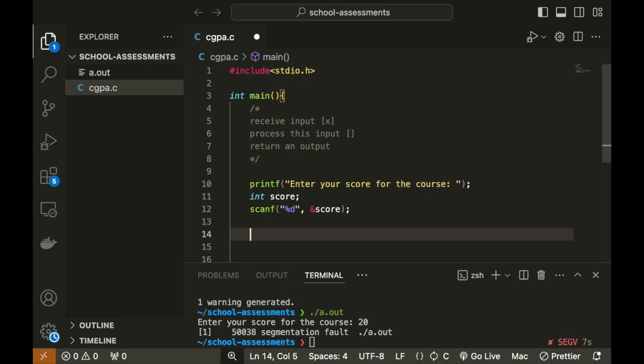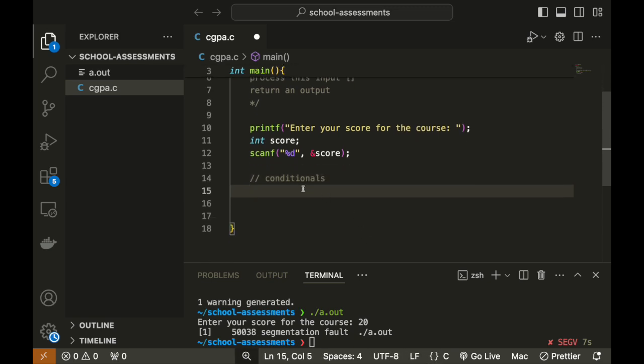Okay, so what I'm going to do now is write something called conditionals. So conditionals basically mean if else statements, right? So we're going to ask some questions, and depending on the value, we're going to make some decisions. So we're going to say, is this true? Or if this is between this and that, then do this. Those kinds of statements are called conditionals, right?